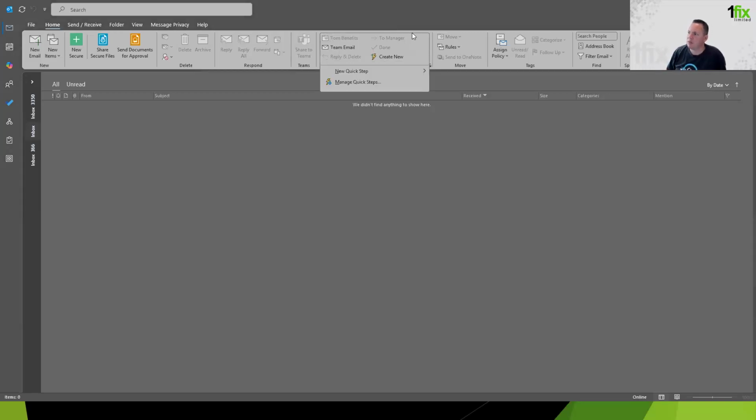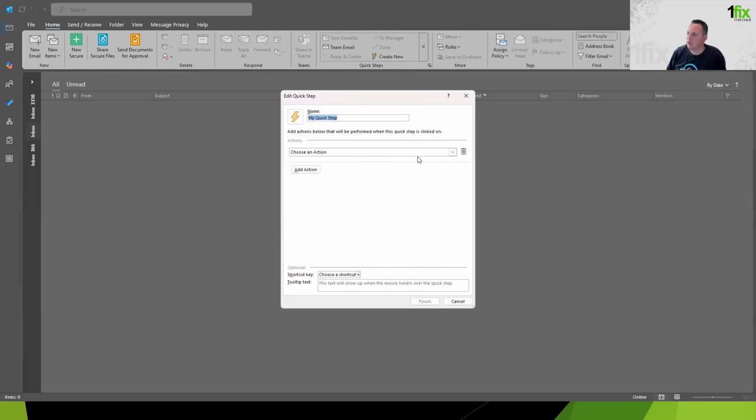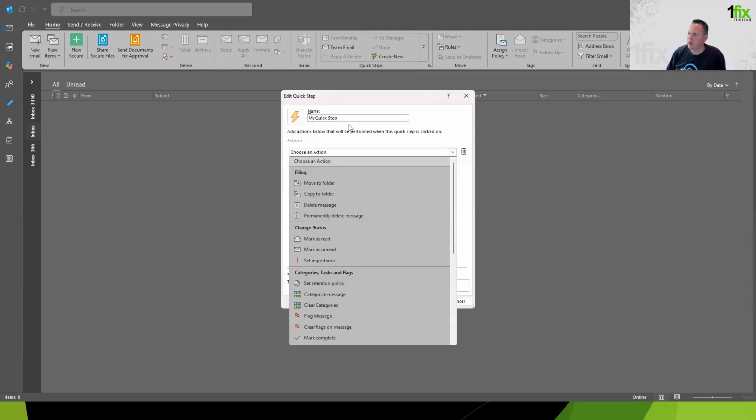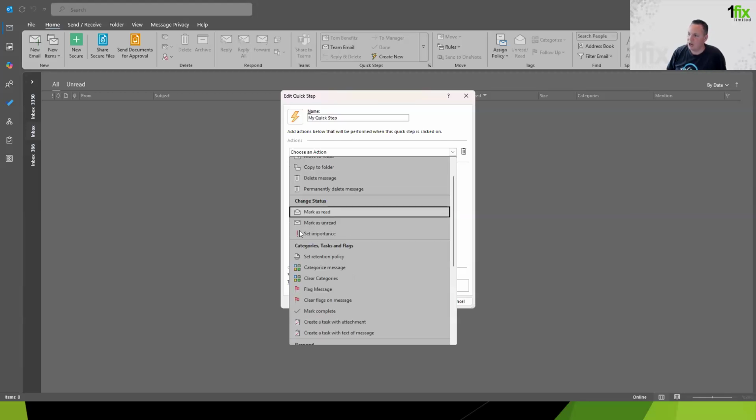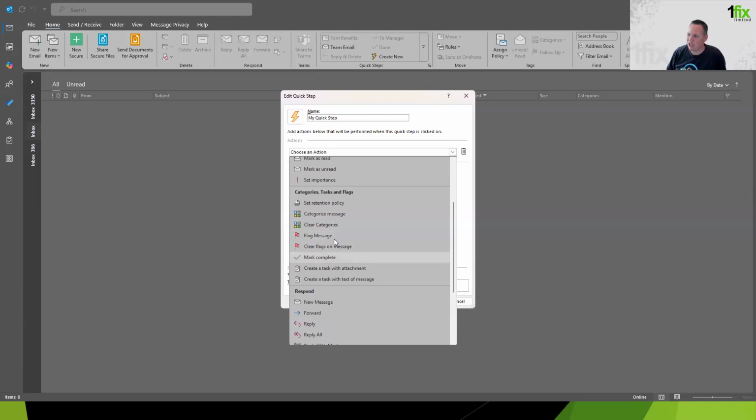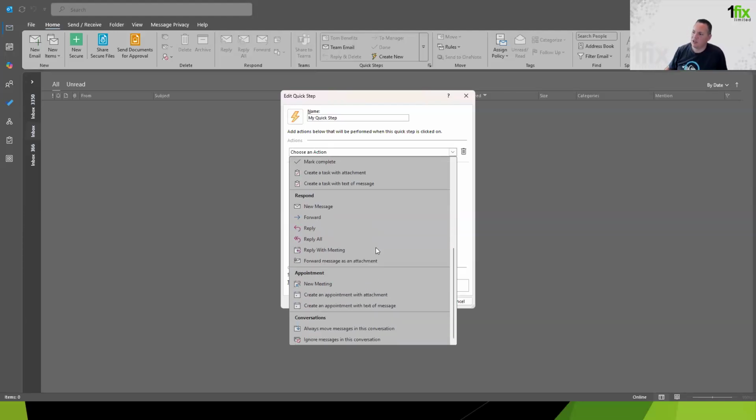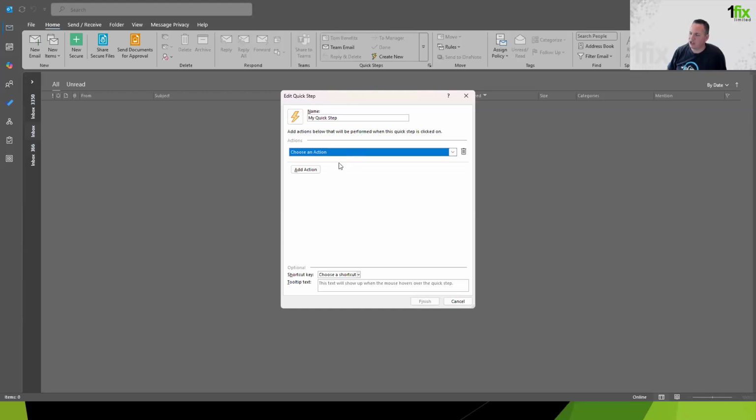And that quick step might be something as simple as saying, move an email to a folder. So you can see here under my quick steps, you can say, let's move to folder, copy to folder, delete a message, mark it as unread, change the category, flag the message, all sorts of options. But what those mean is there's something that very quickly you have as a shortcut that you can right click a message, choose the quick step and apply it, or you can do it from this box up here, or you can even give it a keyboard shortcut.